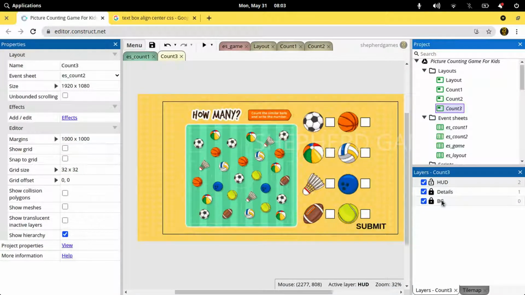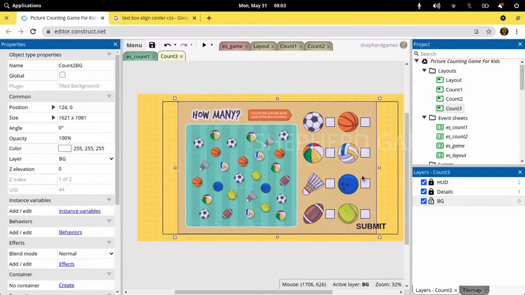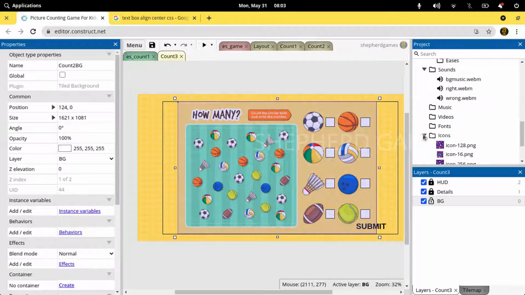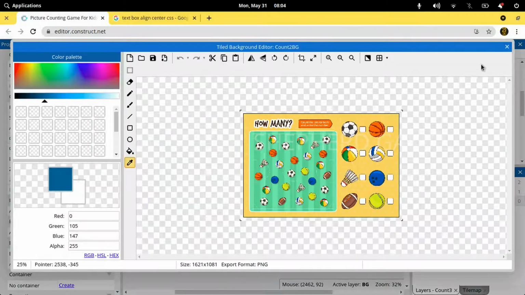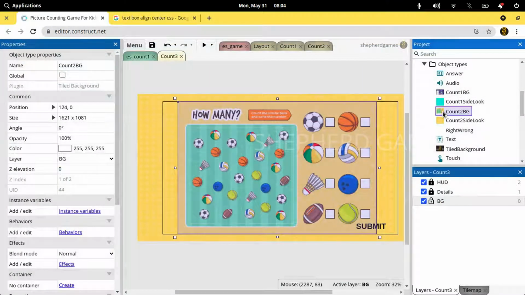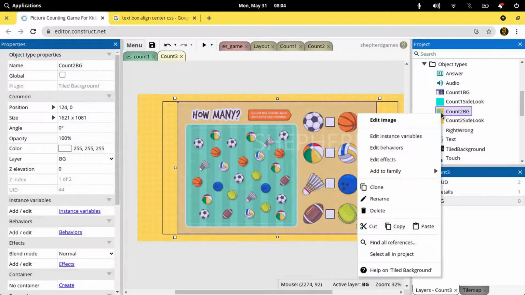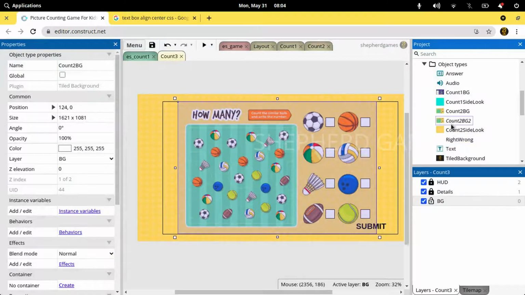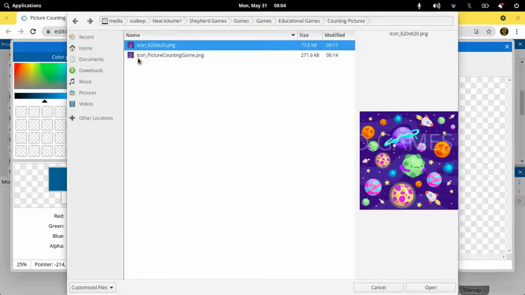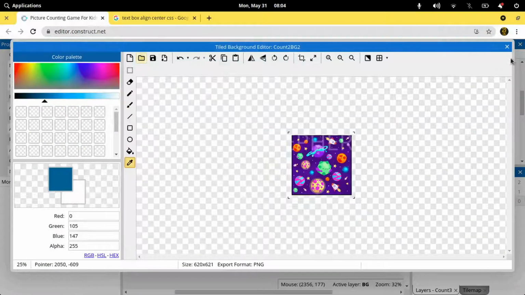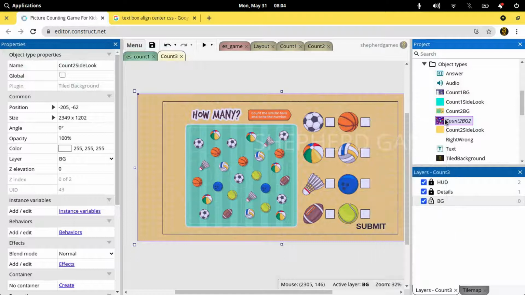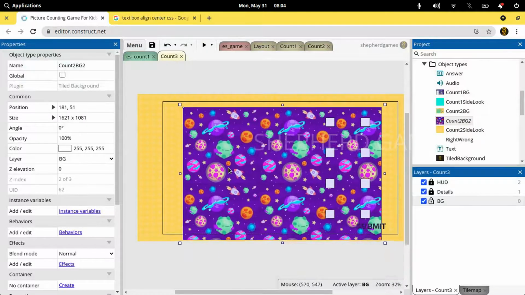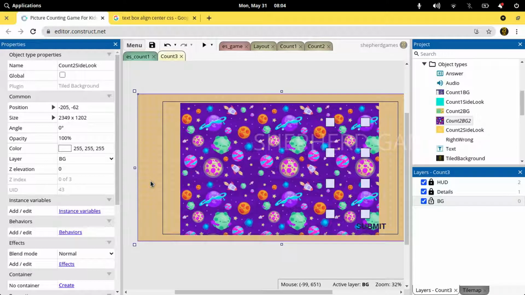Go to background, replace the object. So to replace this background, simply right click on this one, count 2 bg, clone it and open it, and you may select the image and drag it here. And you can delete the old background.